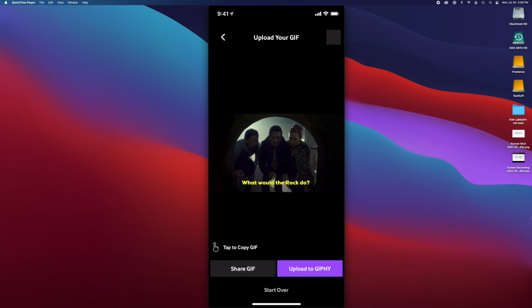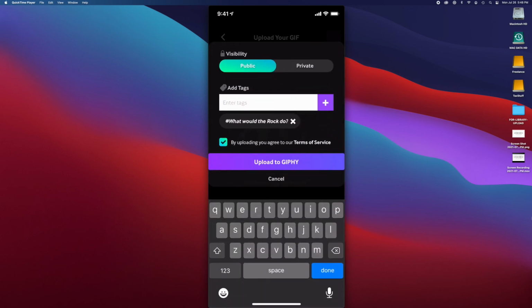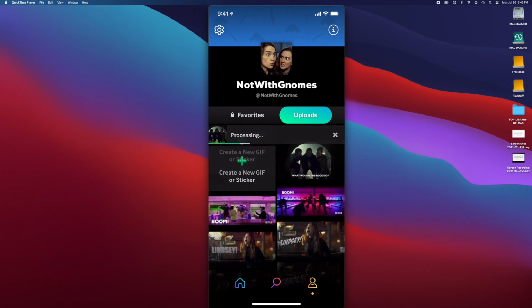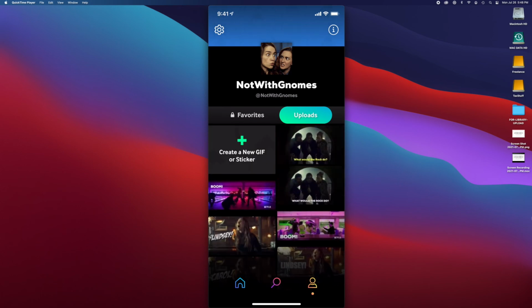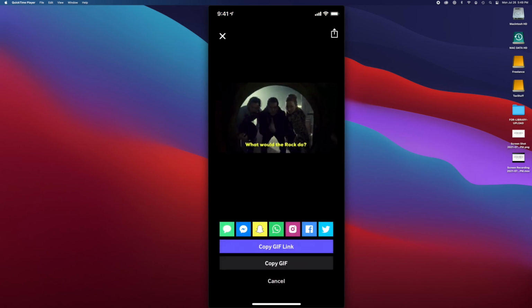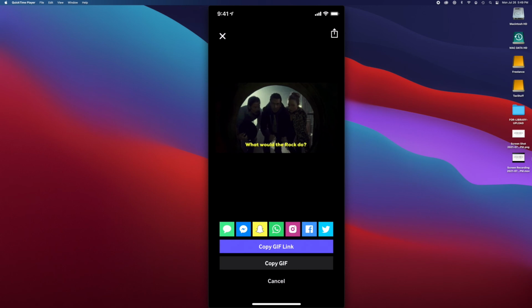And now I can upload it and add my tags, as I did before. And then I'm going to hit done and then upload. And there's the new GIF that I made. And I'm able to share it by clicking this little paper airplane button. And I'll be able to share it or copy it to post it, just as I always have.